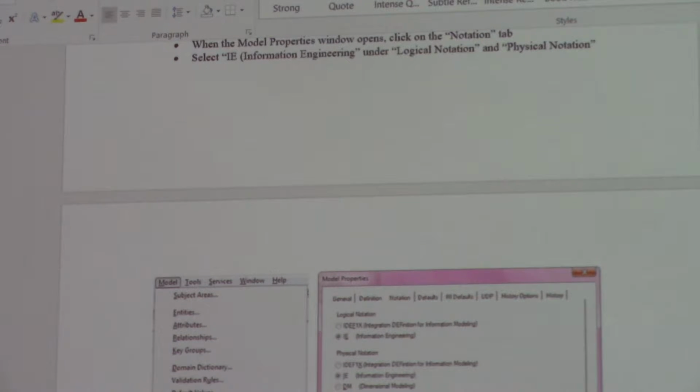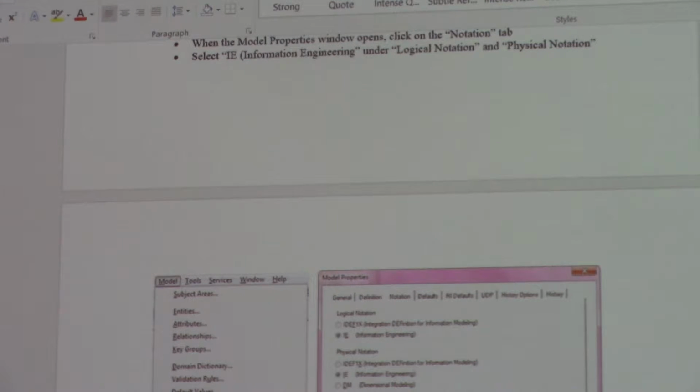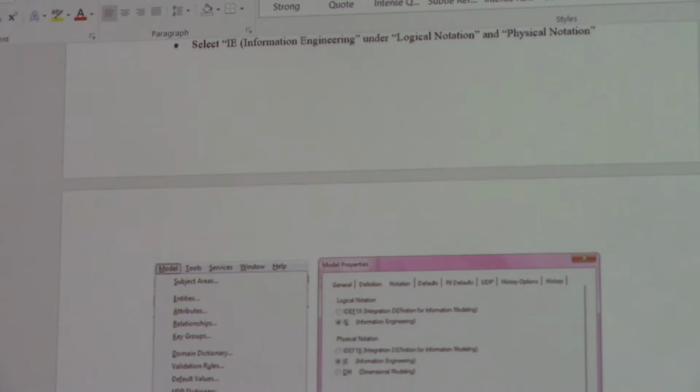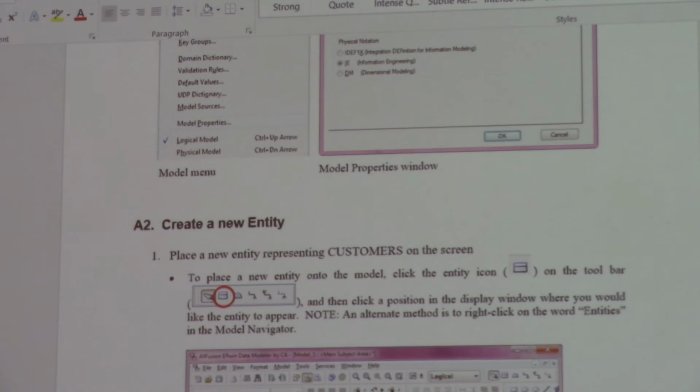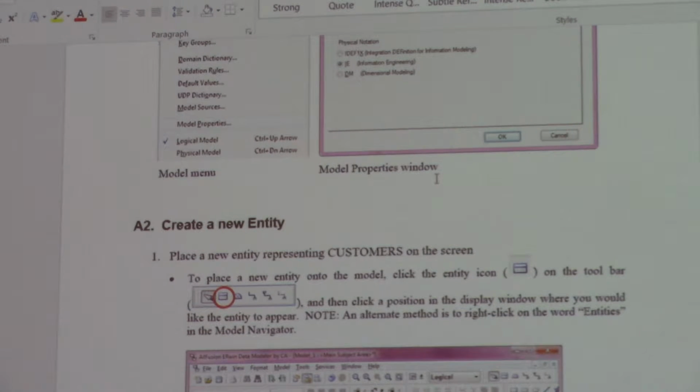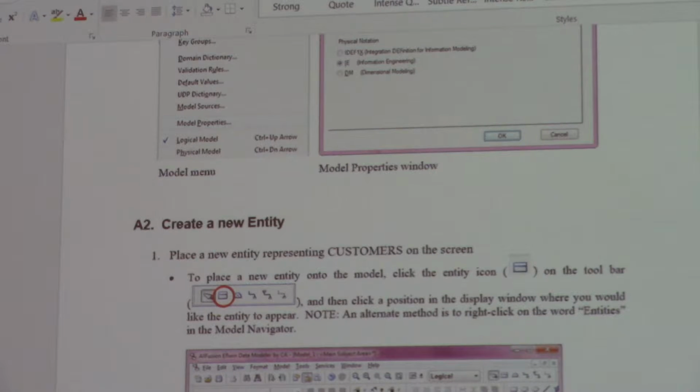What do we do if we have the older version? If you have the older version, you have to follow your manual to configure all these settings. Just follow it step by step, and pick all the options that are highlighted in your manual. But if you have the newer version, you just go straight to the next step, which is A2, creating a new entity. That's where we'll start now, because I'm using the newer version, so I don't have to set up all these configurations.